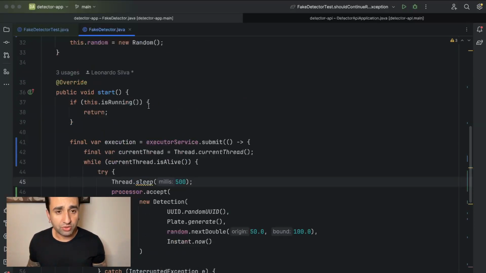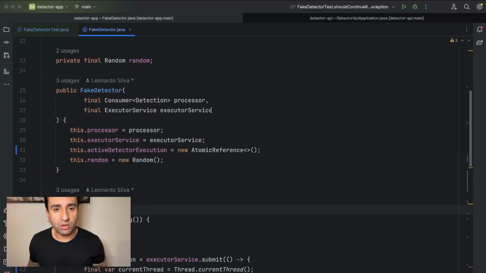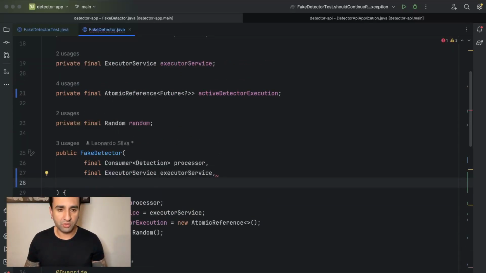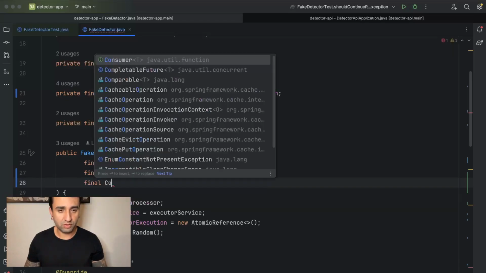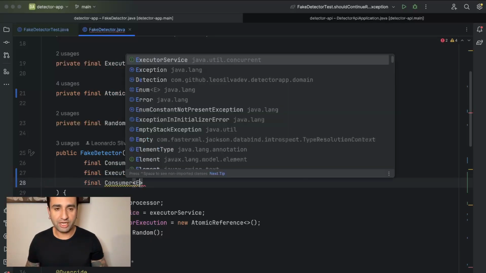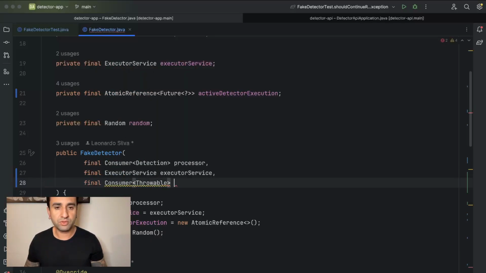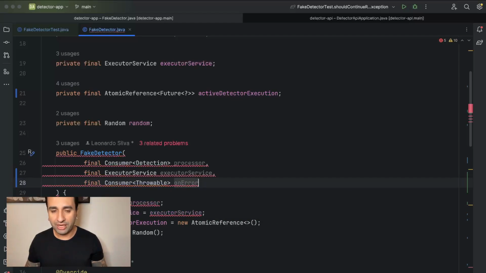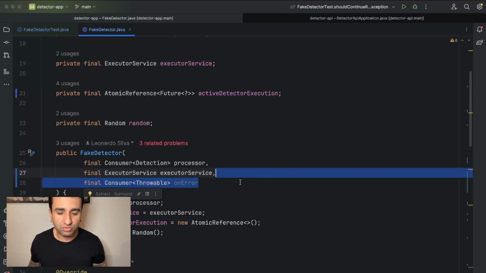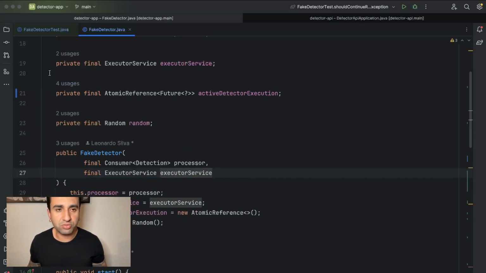One thing we can also do is add a callback here that says, hey, on failure, do something. So we can come and say, hey, final consumer of exception or throwable on error. But our code starts to be a bit ugly, because we have one consumer for processor and one consumer for throwable. So let's be a bit more object oriented, right?